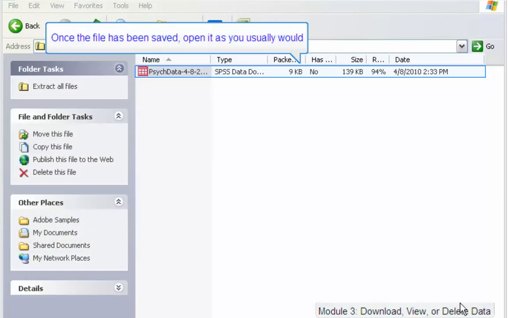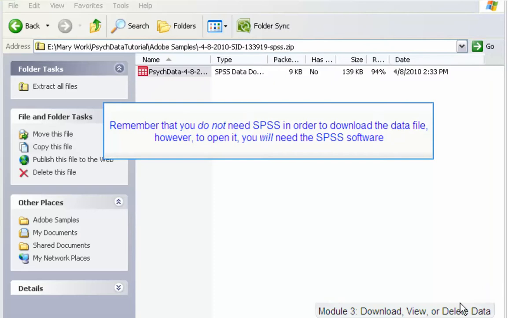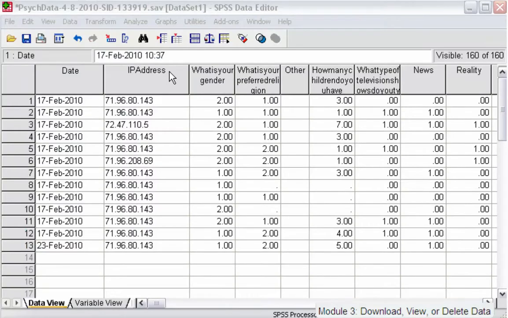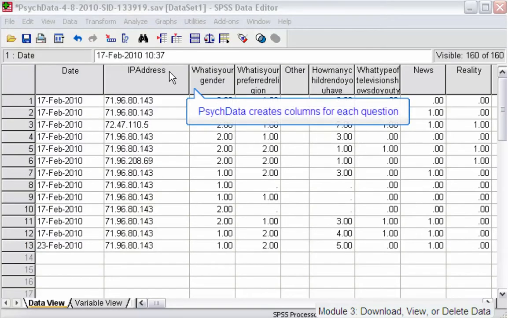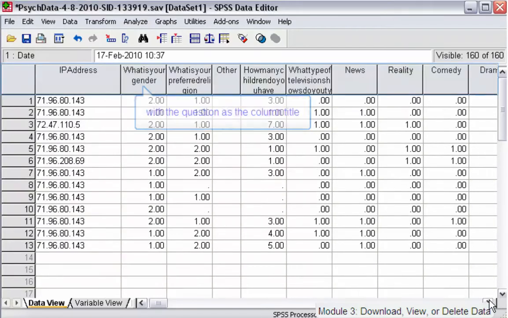Once the file has been saved, open it as you usually would. Remember, you don't need SPSS in order to download the data file. However, to open it, you will need the SPSS software. We have opened the file in SPSS. Notice that PsychData creates columns for each question, with the question as the column title.